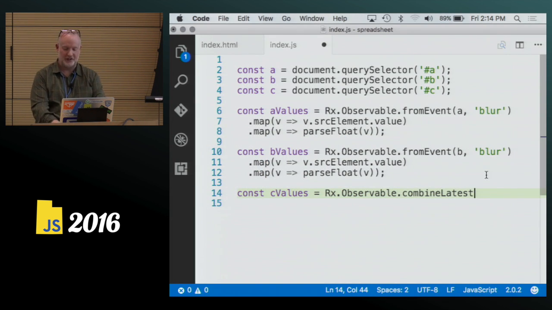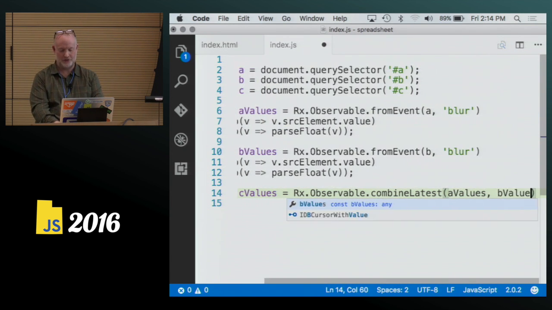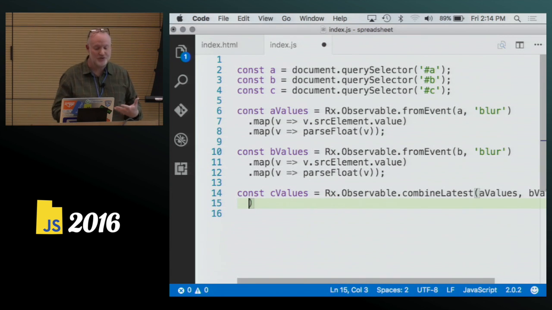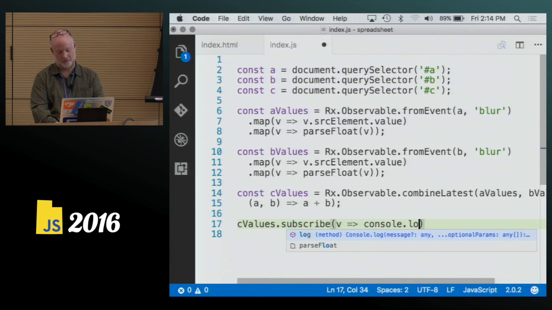So combine latest, and then we're going to pass in A values, B values, and then we have the opportunity to supply a projection method here, similar to map. We can do something with those two values. So we can say A comma B, and I'll do another arrow function, and I'm just going to say A plus B. And then down here, we'll subscribe to this. So we'll say C values, because again, it's an observable. We'll console log that again.